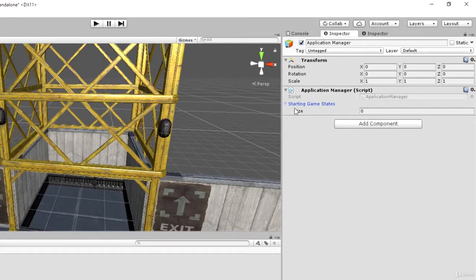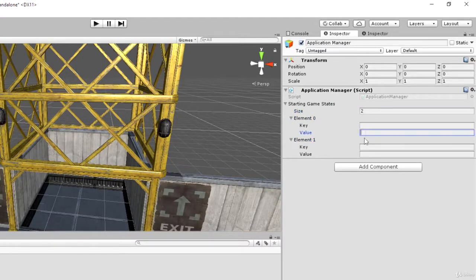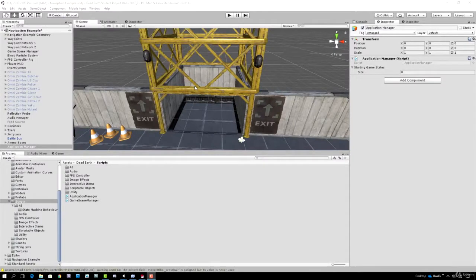So there you can see we have an Application Manager component on our Application Manager game object, and it has this drop down of starting states. And if I set it to say 2, you can see that this gives me 2 elements where I can set keys and values, and we've already seen that in the awake function of this component, the keys and values are going to be stored in the dictionary where they can be more efficiently fetched and set at runtime. So for now we won't set any states, we'll just set it to 0. So next up we need to create the elevator floor.